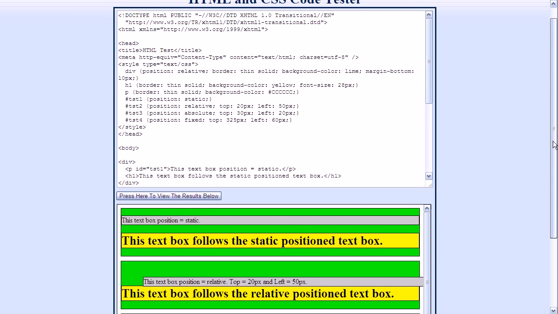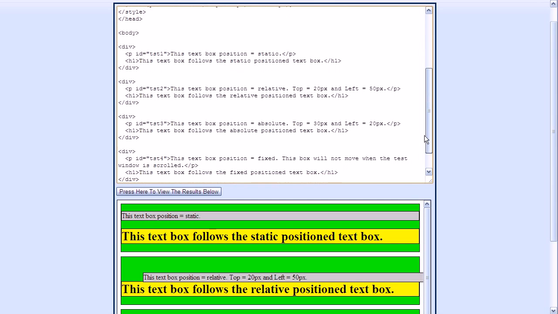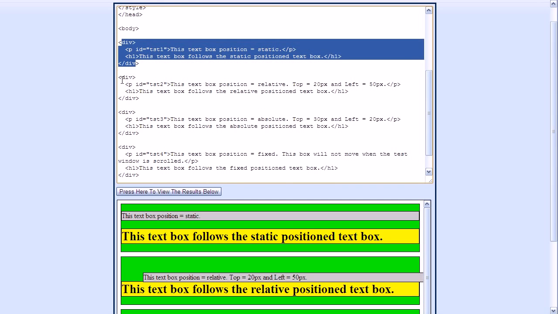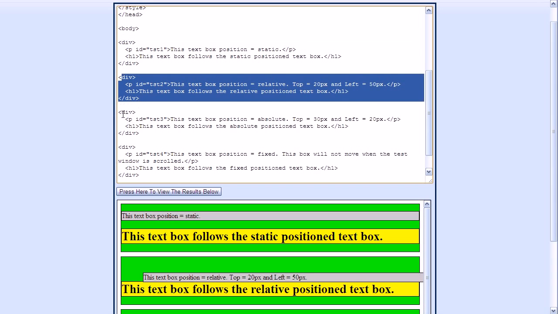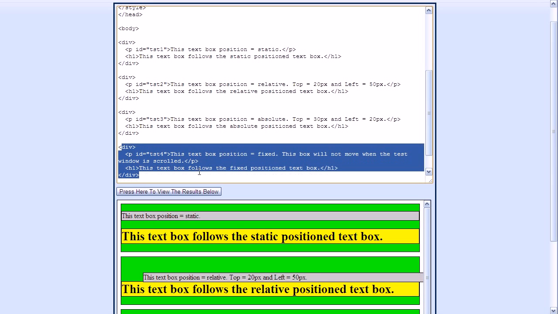For this example, there are 4 div elements that we can see right here, and each of these div elements contain a P element and an H1 element. We are going to apply our positioning styles to these P elements. Each of the P elements has a different ID value so that each of the P elements can be positioned using a different positioning method.